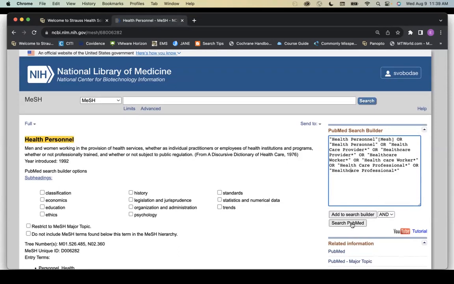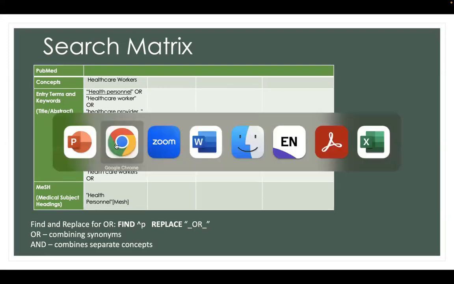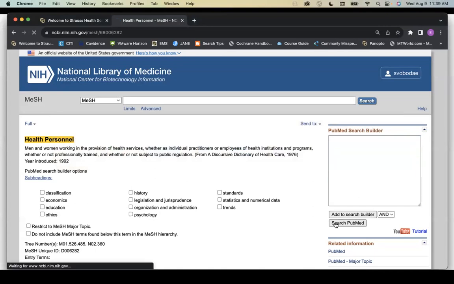Now, before I hit search PubMed, I'm going to copy and paste all of my terms into my search matrix. So you can copy and paste things into that Word doc that you have access to. And that allows you, like I said, to have a replicable version. It also means that if you get invited to go out to dinner while you're in the middle of working on this, you're not going to lose any work. You can just leave it in that Word doc, save it, and come back to it later. So I've now pasted my search terms, so I definitely have them. And now I'm going to hit search PubMed.